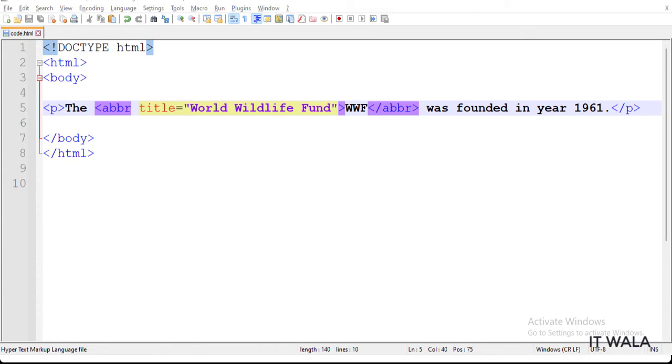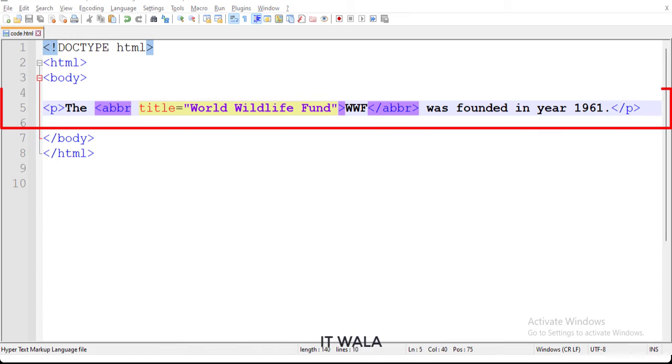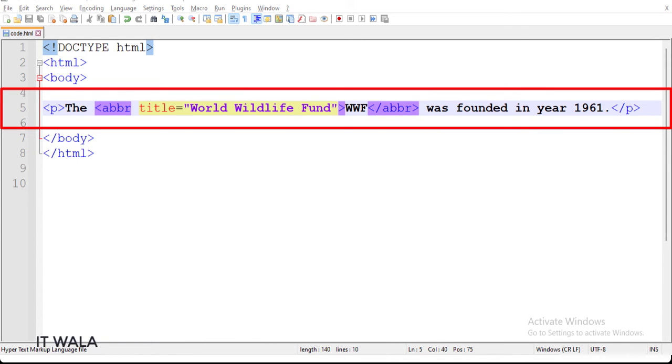This is our HTML code. Here the word WWF is an abbreviation and the title attribute will show its full form when a user hovers the mouse pointer over this word.